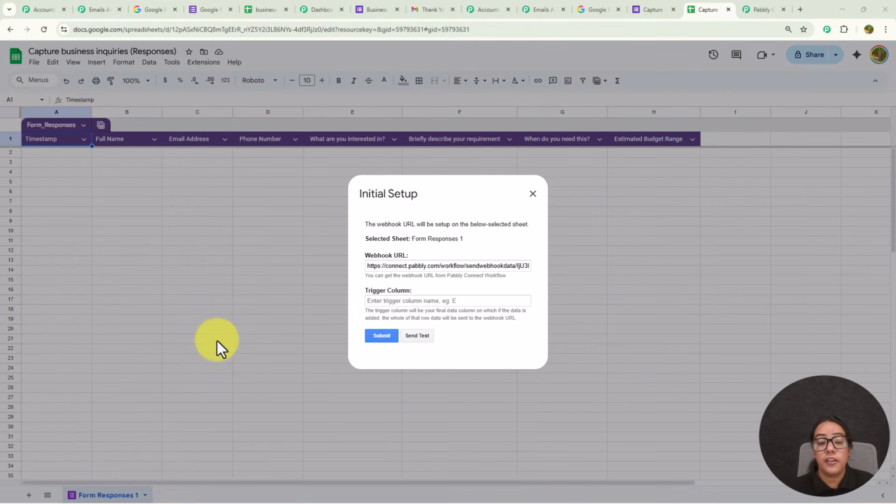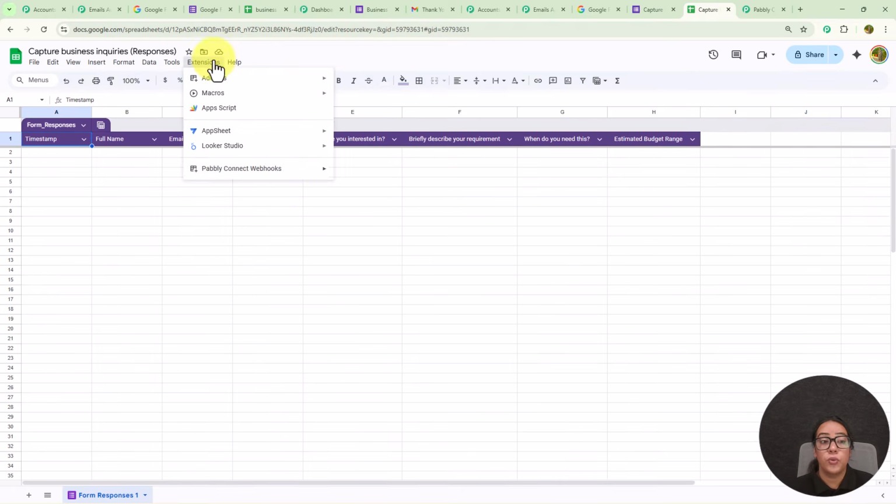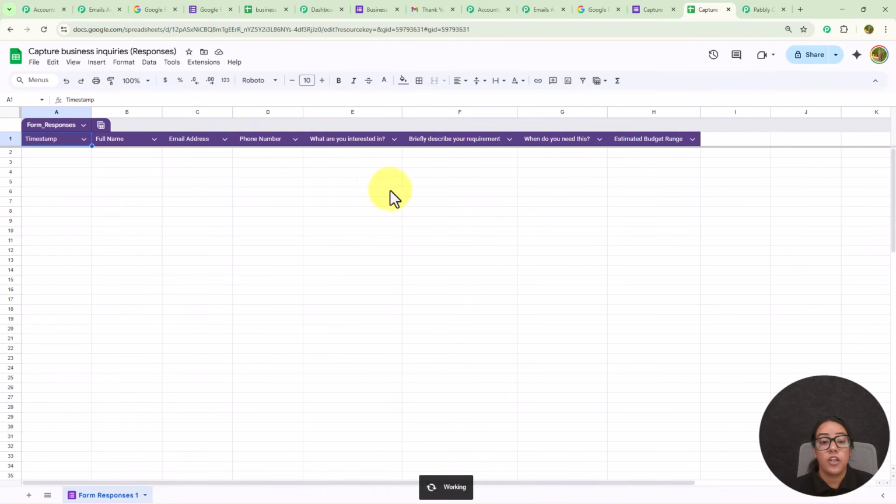Here we need to enter the trigger column. Now I'm going to submit and send the test request. And here my initial setup is completed. Don't forget to click on send on event. So every time a new lead is created, it is automatically going to be filled over here.